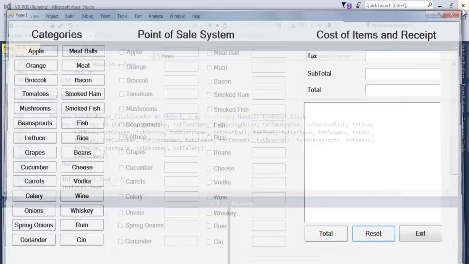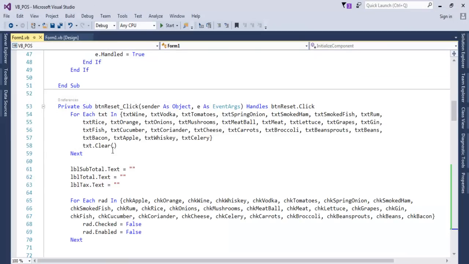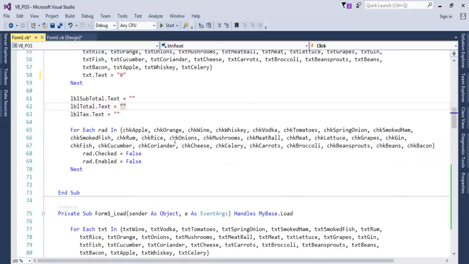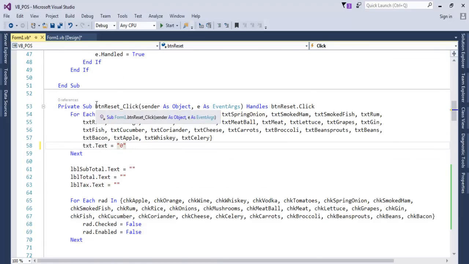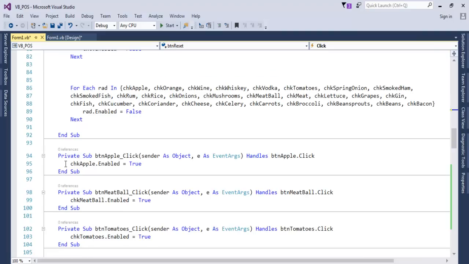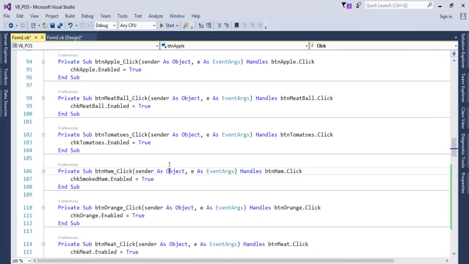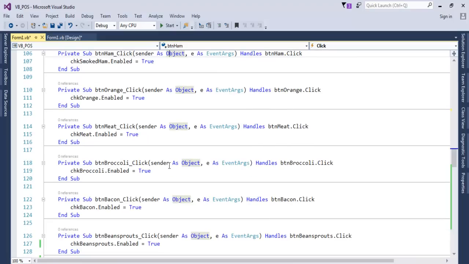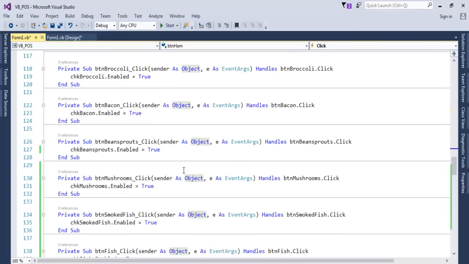So let's take care of that while I show you guys the present codes. So in here, instead of .clear, I'm just going to change that to zeros. So it won't be clear anymore. There'll be zeros right in each of those text boxes. All right, that is that taken care of on the reset button here. Okay, the rest of the codes right here, that is how it's done so far. So it's just the checkbox enable equals true.